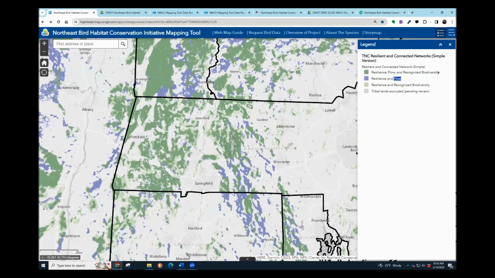And we also have recognized biodiversity. This is showing areas that are deemed to be important for biodiversity for whatever reason, and there's actual field data to verify that this is really an important ecosystem where a rare species lives here.